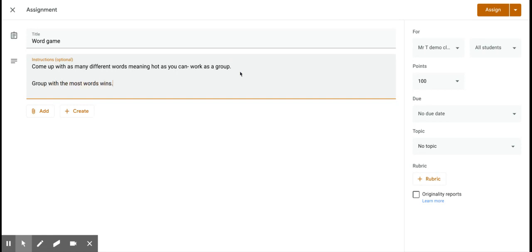Easy enough. Now I could do this with paper. I have each table, I've got them in groups, and each table sits around a piece of paper with a load of felt tip pens and writes as fast as they can, and probably falls out and argues over it. So what I'm going to do is do it slightly differently.